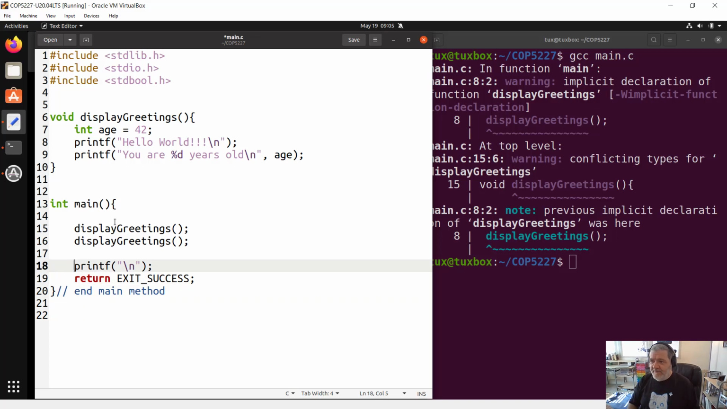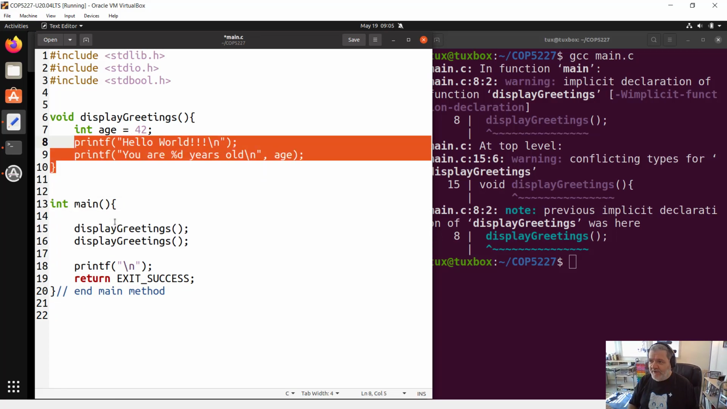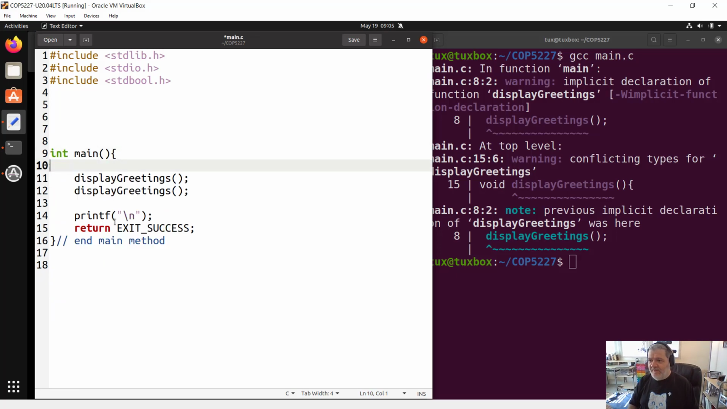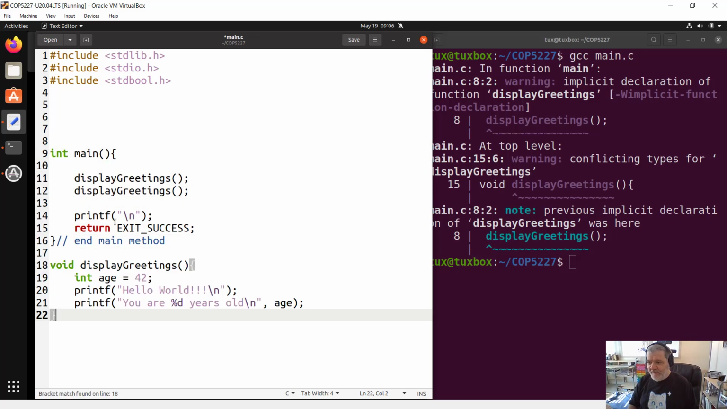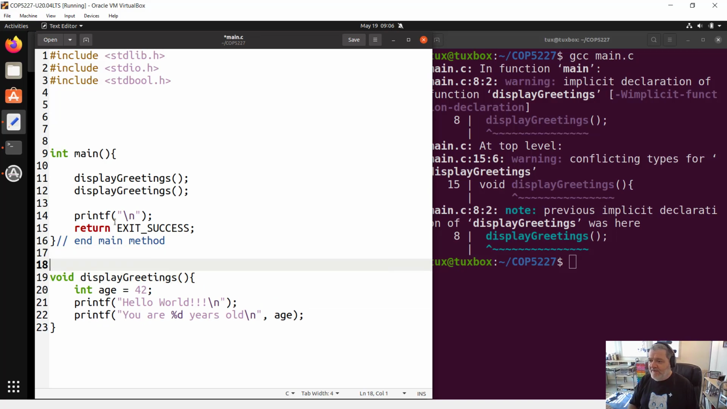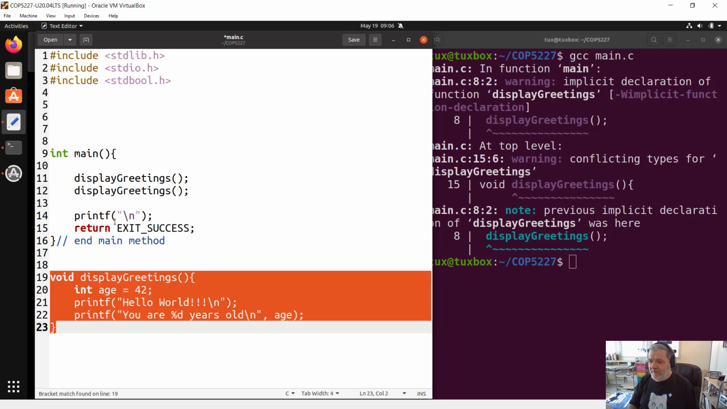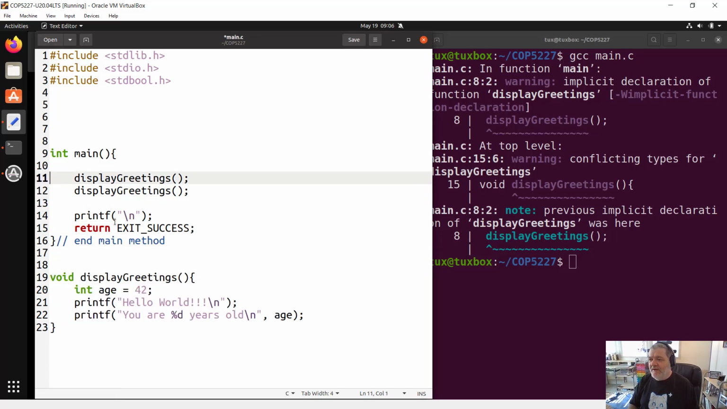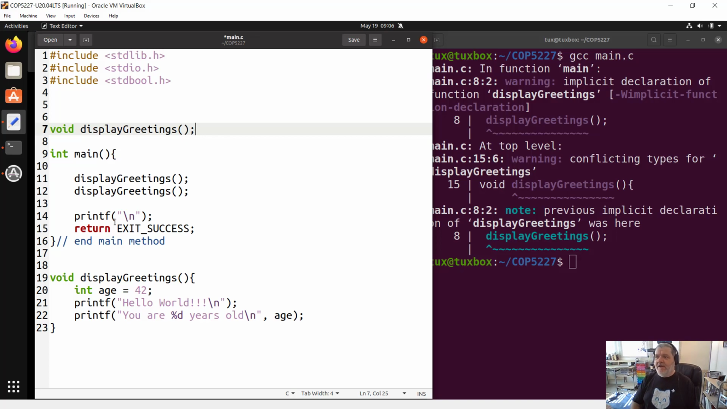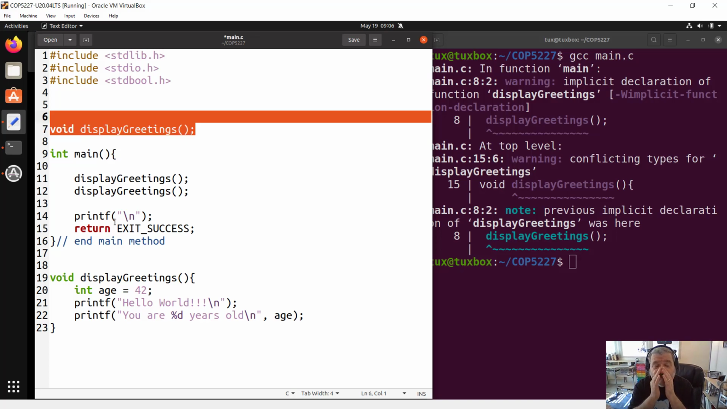But what if we don't want to always put our definition before any call to the function? What if for whatever reason I want this definition to be in a different file, maybe, or I want it to be at the end of my file? How can I get the compiler to still do its job? Well, let me introduce the concept of function prototype. If I just provide this information, void display greetings semicolon, this is only the signature of the function, the header of the function. It's called the function prototype when you put a semicolon after it like this.